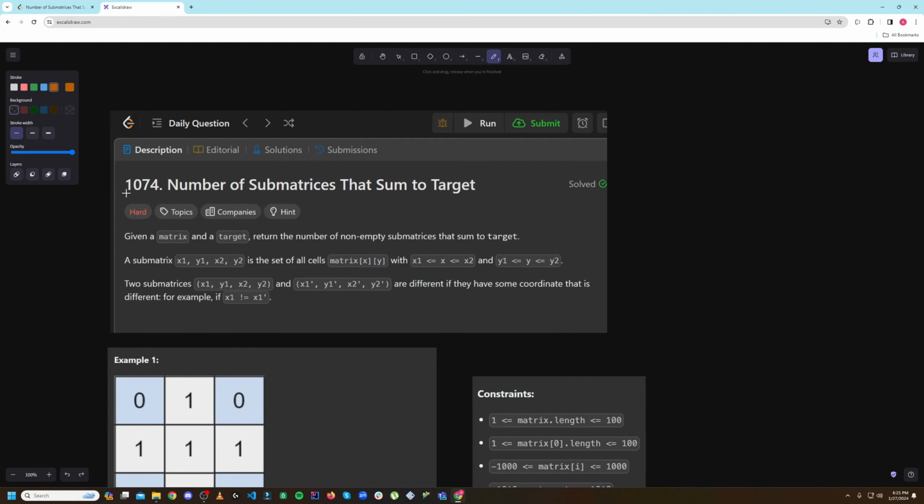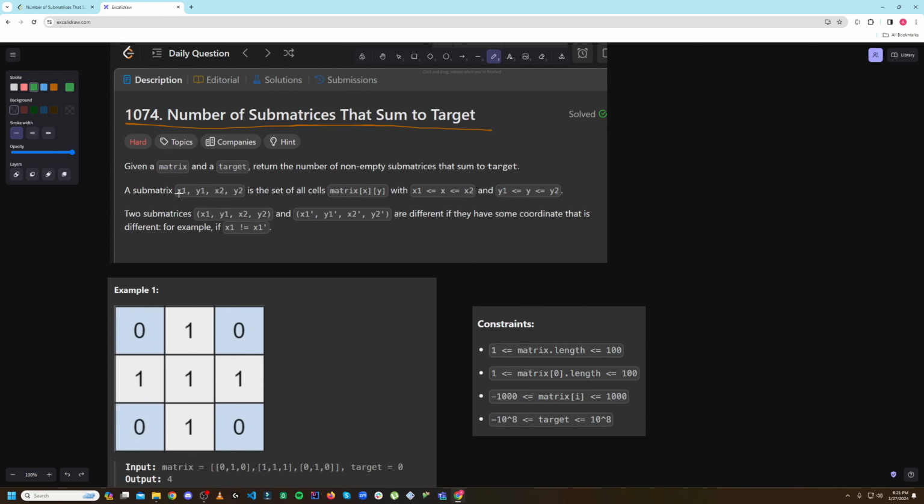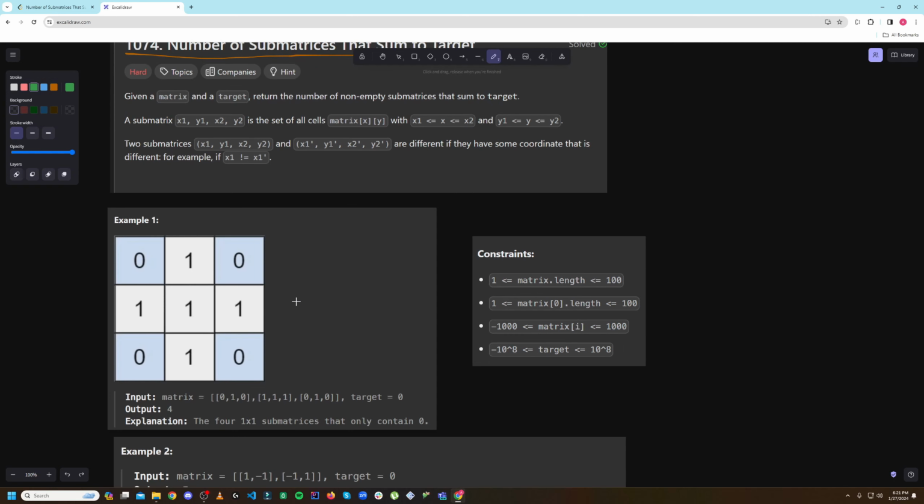In this video, we're going to be working on number of submatrices that sum to a target. In the problem, you're given a matrix and a target and return the number of non-empty submatrices that sum to the target. A submatrix has x, y, or these four coordinates, and basically they tell you that for two submatrices, as long as one of these values is different, that means it's fine to use both of those. So you have like a top left corner, top right corner, bottom left corner, bottom right corner.